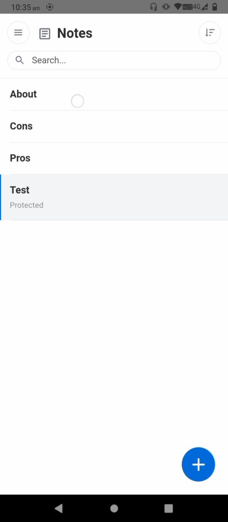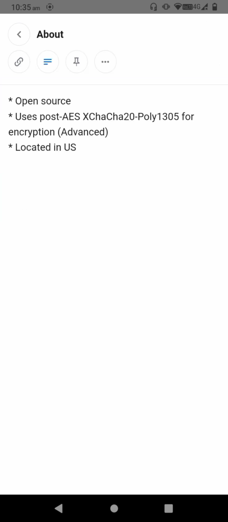So let's see about this app. It's an open source one, and it uses the key post AES XChaCha20-Poly1305 for encryption. So this is an advanced one. It has an advantage. Let's see that in the pros column. The app is created and the data are stored in the US.